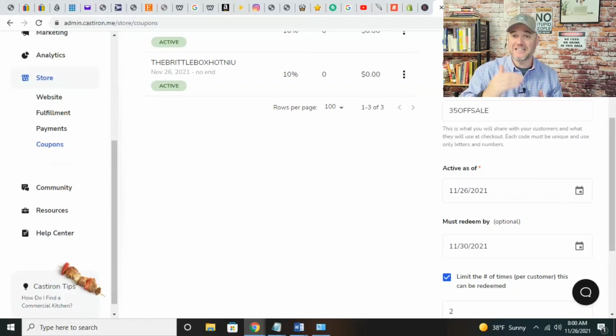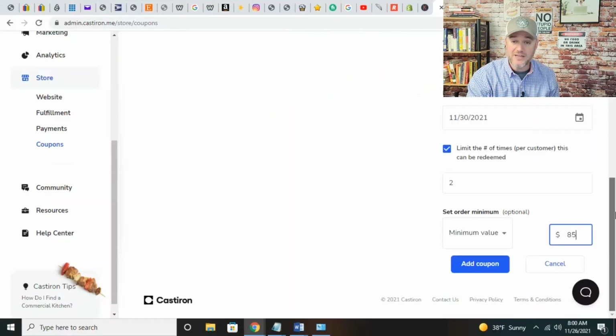Now you can set that at different variations, like you could do 10% if you spend 20. If you spend $50, you get 15%, and go on. You can do different tiers if you want to do that, okay? But again, that's going to generate a different code specifically for that different discount. And then simply hit add coupon.